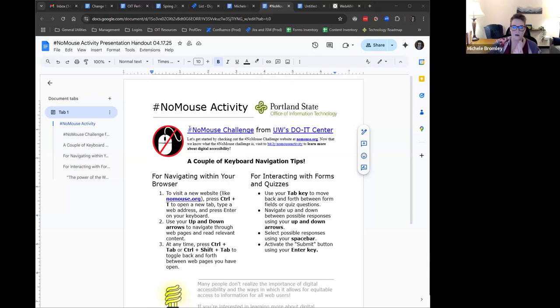We've got heading 1, no mouse activity, graphic, Portland State University logo featuring the Office of Information Technology, graphic, no mouse challenge logo. Then we've got a heading 2, no mouse challenge from UW's Do It Center, and then a little paragraph that explains what it is. But it is in fact a little paragraph. For those of you who can see the screen, it is so little. It is size 10 font.